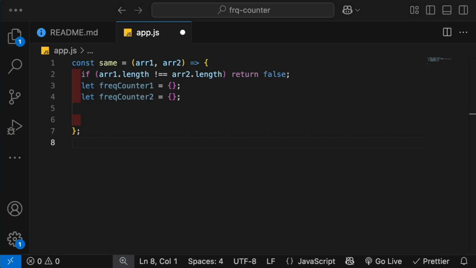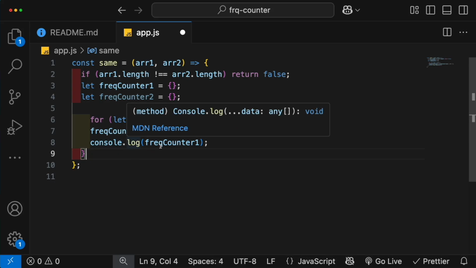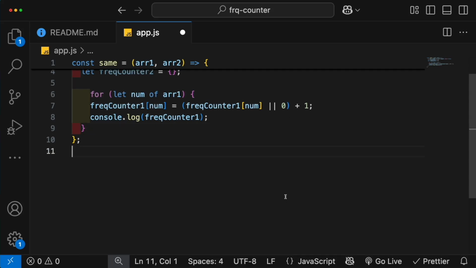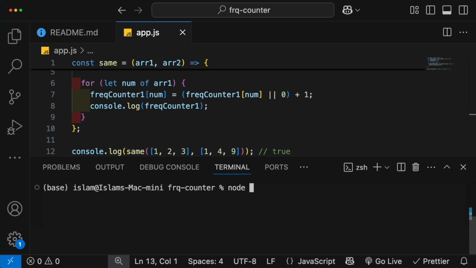For the third step, we will count the frequency in array 1. So we will use a for of loop to count all the frequency in array 1 and store it in the object. Here, I will console log the frequency counter 1 to show the result. I will use case to see what we will get. We will open the terminal and write node app.js to run the file.